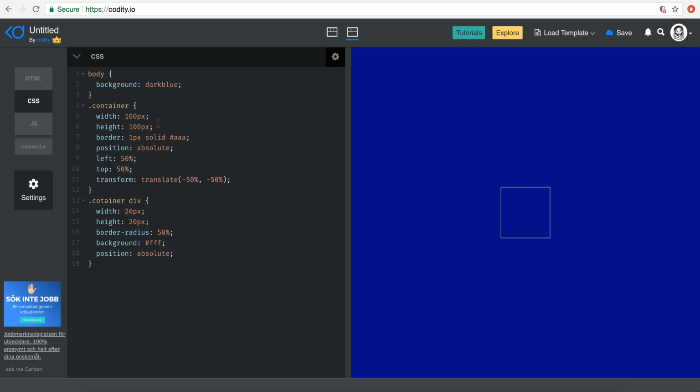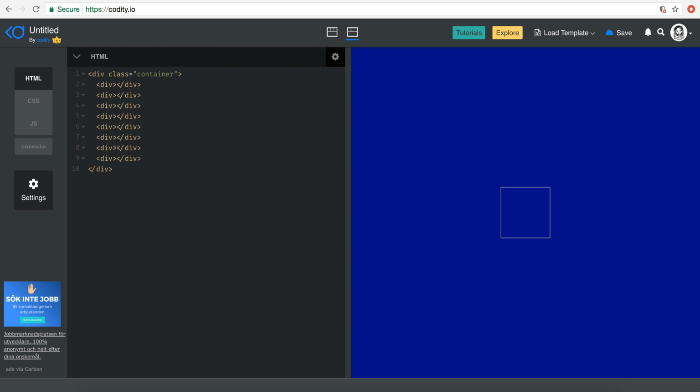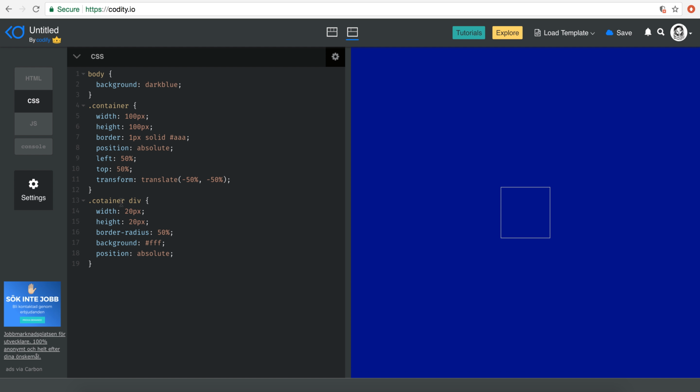The reason for that is, let's see why. The position is absolute, background is white. Let's see if I put everything correctly. So we have container here and we have 8 divs. So container, yes, missing n over here. You can see that our circles are now piled on top of each other because of the position absolute.